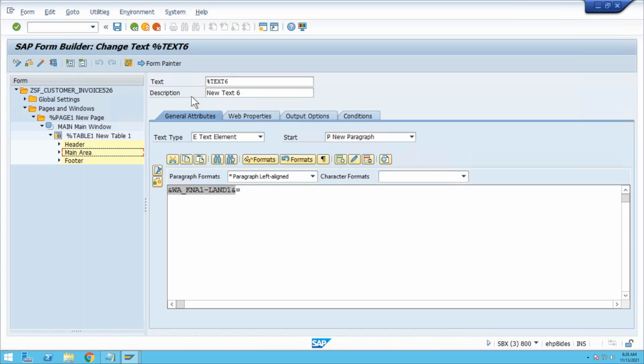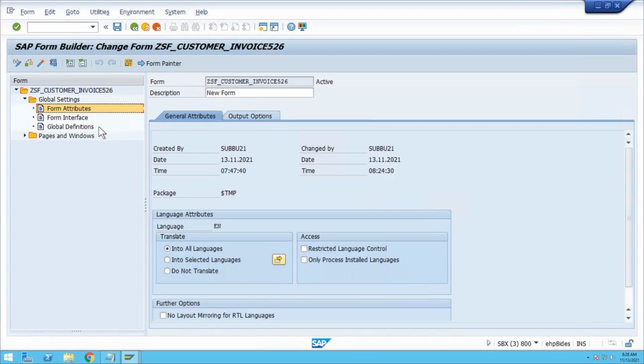Yeah, sure. See here, brother. First of all, in Smart Forms there are mainly 2 windows: global settings, and pages and windows. In global settings you have the form attributes, form interface, and global data. Form attributes are technical information: which user, on which date we are creating it, where we saved it, these things only. The form interface we will discuss tomorrow. You don't need to worry about it. We will use the form interface in Smart Forms to drive the program only.